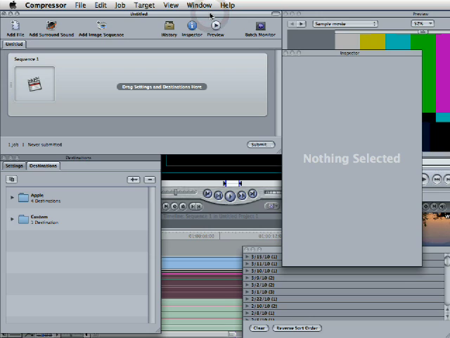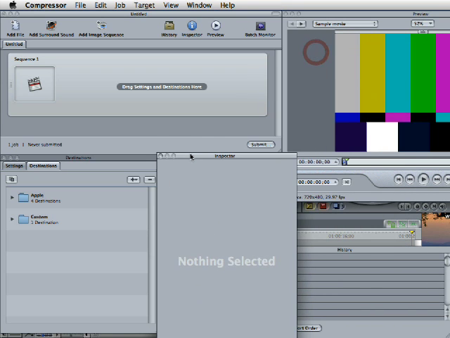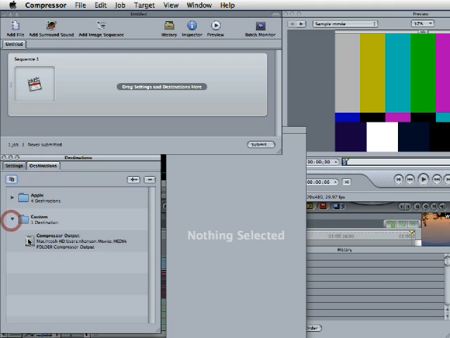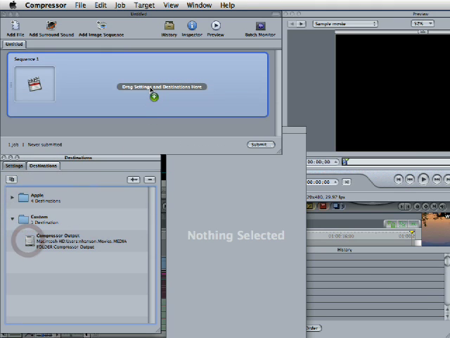Okay, Compressor won't shrink to the size that I'm recording at, so some of the stuff's going to run off the screen. But when you send it to Compressor, you should end up with this window here that says Sequence 1, which is your sequence from Final Cut Pro. And in our Destinations tab, we're going to go to Custom, grab your compressor output, and drop that up there.